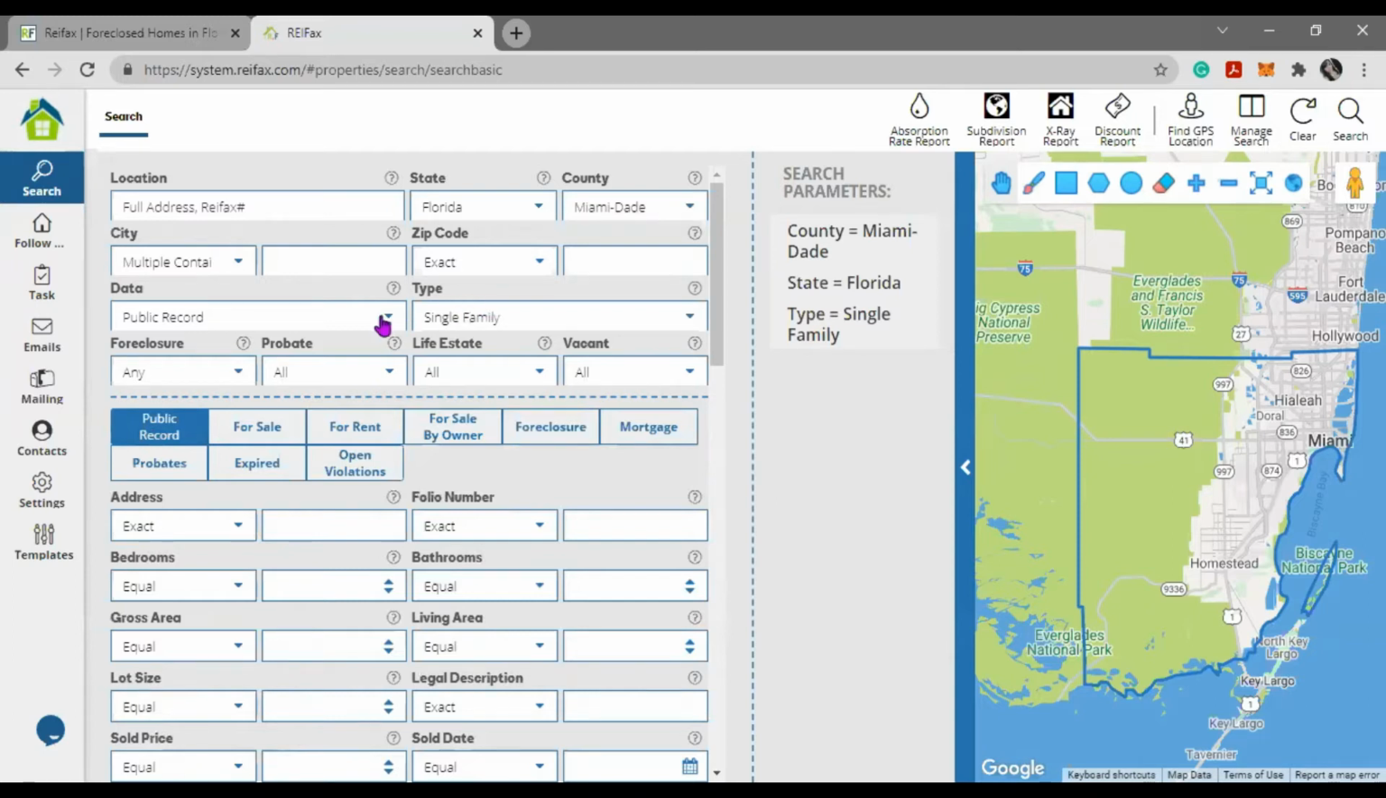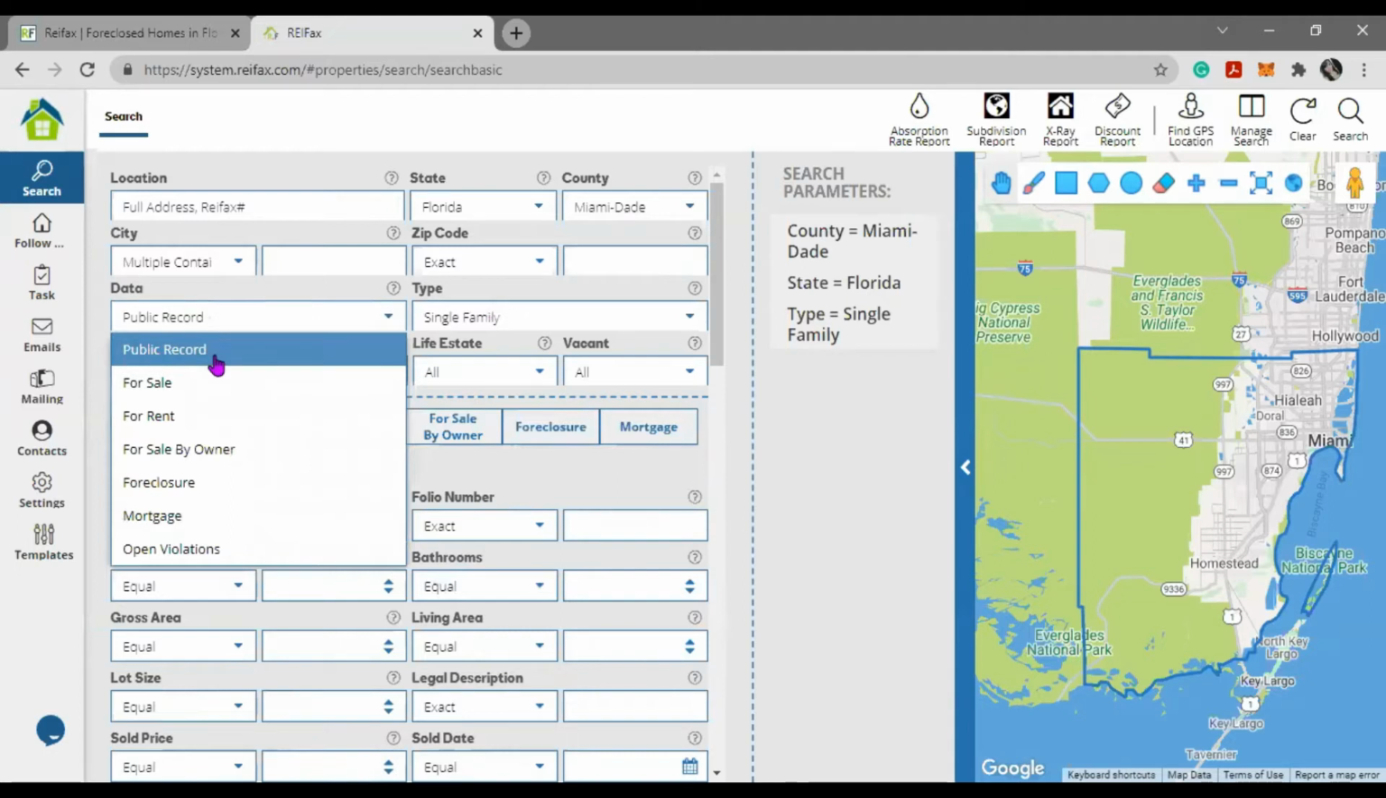So you will select here on data if you want everything that has been registered on public records, or properties that are listed for sale, or properties that are for rent, or properties listed by the owner, or foreclosures, or properties that have a mortgage registered, or properties that have open violations. Now, if you don't see this filter for open violations, it's only because that is available for professional dialer users, and is only available in 4 counties in Florida.